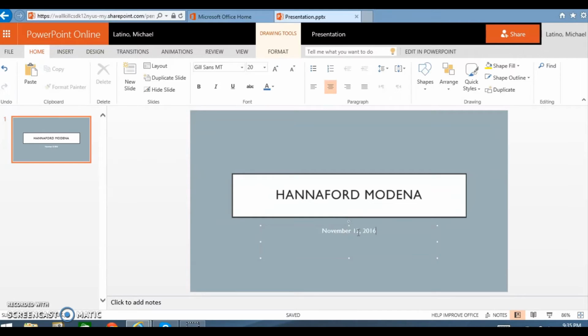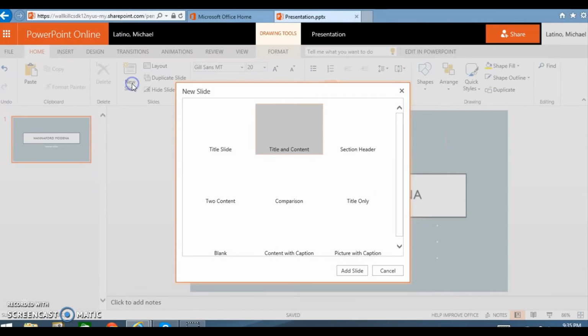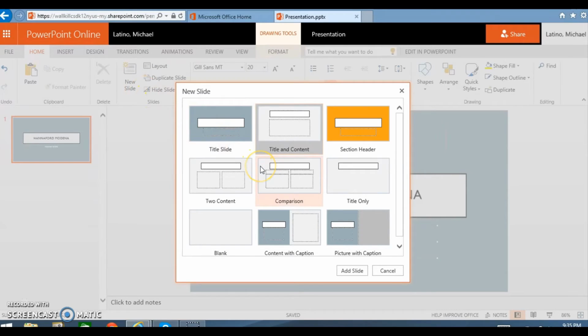So to create a new slide, what you want to do here is go to New Slide. It's right in the Home keys. And you can click on New Slide, and then it'll come up with this, where you then want to pick the type of slide that you want. For the tables that you're going to do, you probably want to go to Title and Content. So I'm going to click Title and Content, and then I'm going to click Add Slide.